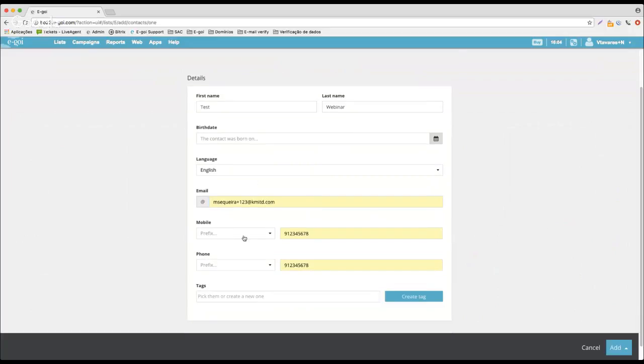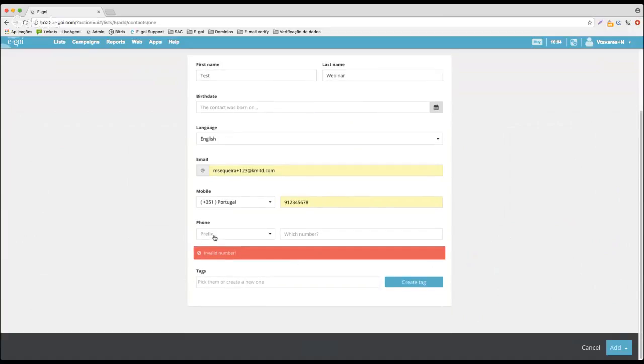We have the mobile. We need to never forget that we need to have the prefix so E-goi can know where we are sending to. And then at the bottom, on that gray banner, we have the blue button that says add. And we'll say that we only want to add this one. And of course, because I missed the phone, that's why it's not letting me do this. So let's go like this. And now we're good to go.